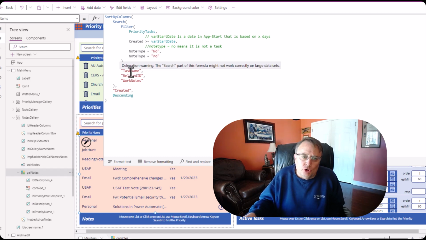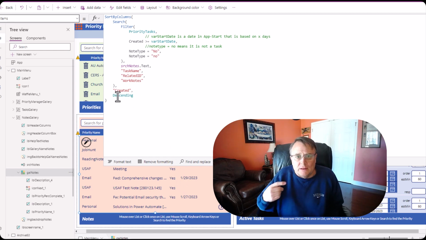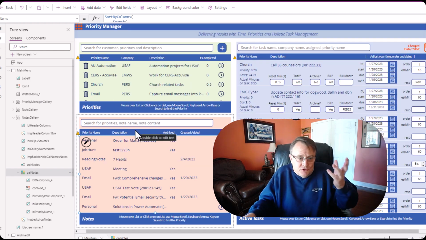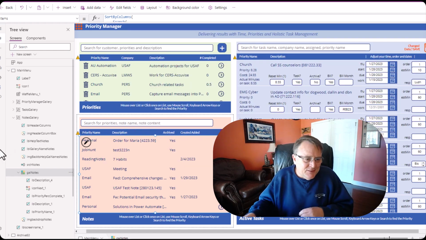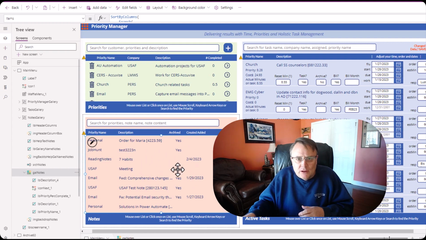And there you see the delegation warning. We're searching for task name, related ID, and the work notes. And then we're going to sort descending, meaning that the most current is at the top of the list, by the created field. And that's it. So that's about as easy as it is. Once you know how to do it, it's not really that tough. That will get this filtered and sorted exactly like you want it. Good luck.